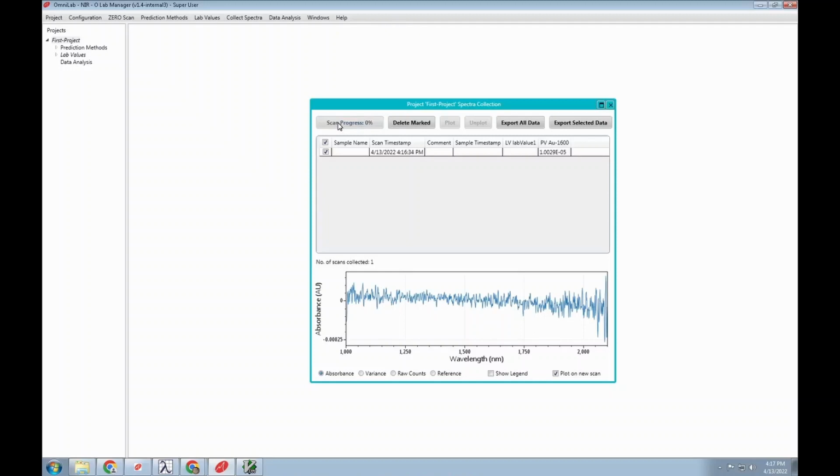So what you would have done at this point is you would have removed the probe, cleaned it off, most likely, and then inserted it into a new sample. There, now we have a second scan. And you can collect as many scans as you want. This table can accept as many scans as you want to take.